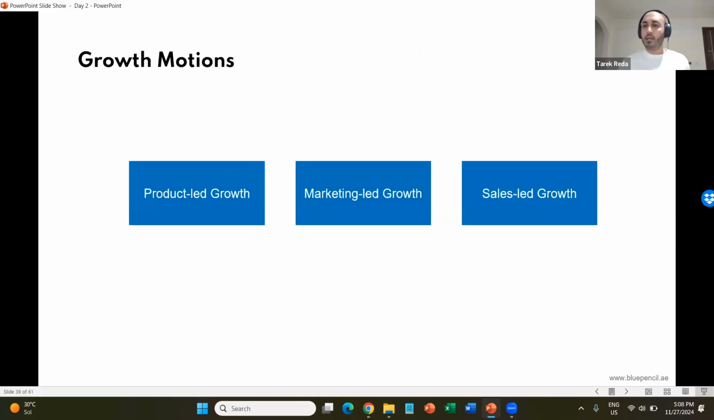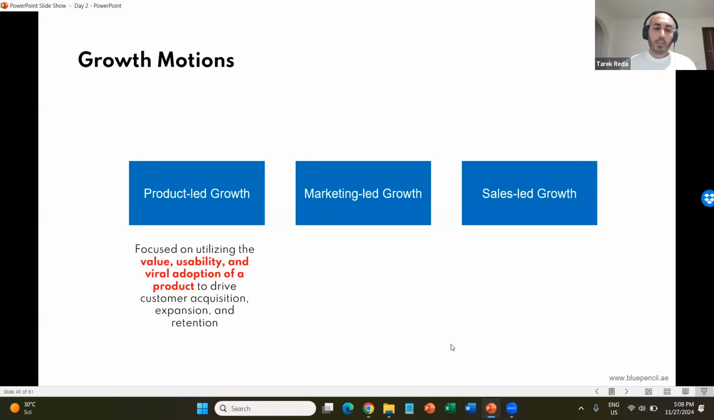All right. So when you're looking at your growth motions, you can look at this in terms of three types of motions. Let's say you have product-led, you have marketing-led, and sales-led. With product-led growth, the way that you're acquiring customers and doing expansion and retention is coming from the value and the usability of the product that the user is experiencing, and also probably the virality of the product. So the thing that's driving the acquisition here is the usage of the product, the value that they're receiving, and the virality of it.